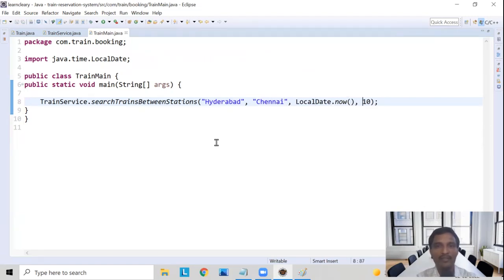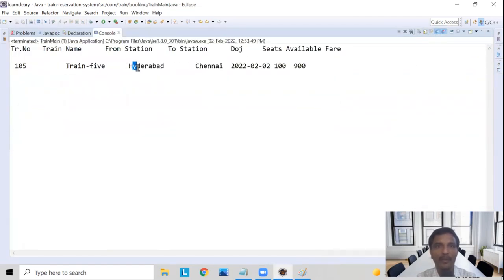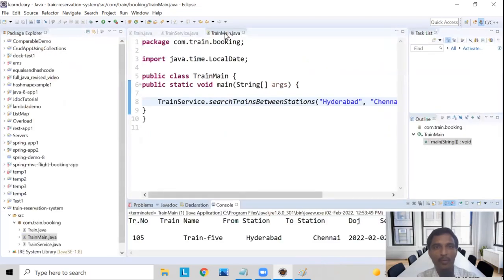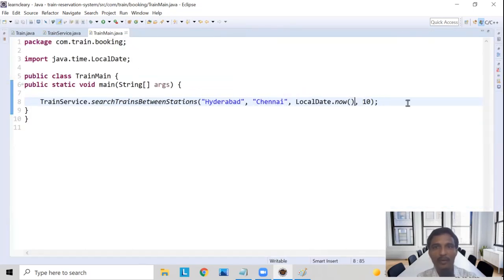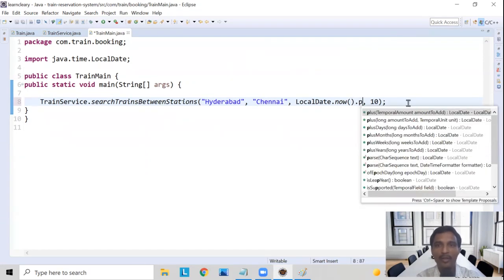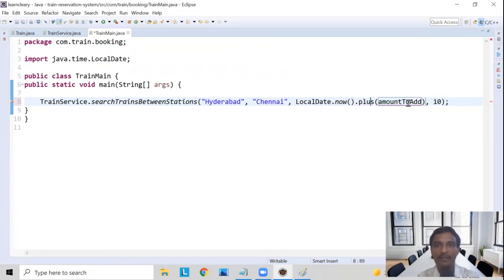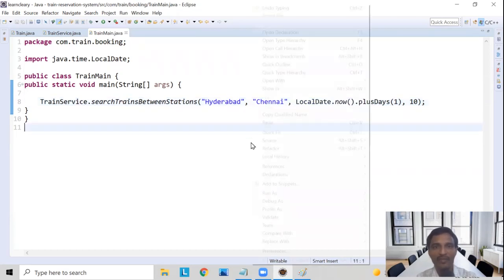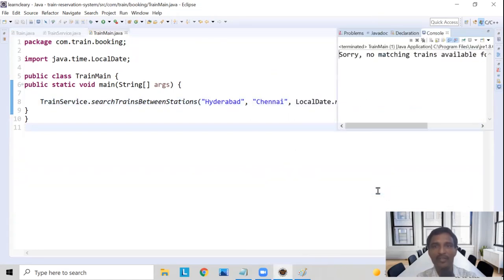So I want to book the seats. Now we have only one train, if you remember. There is only one train that is traveling between Hyderabad and Chennai on this specific date, and the fare is 900. The seats available are 100. Now let's say I want to check for the train on the next day. Okay, dot plus days, plus days of 1. So this will take us to the next date from this system date, and there is no train available on this date. You see, sorry, kind of a message, no matching trains available for the search condition.